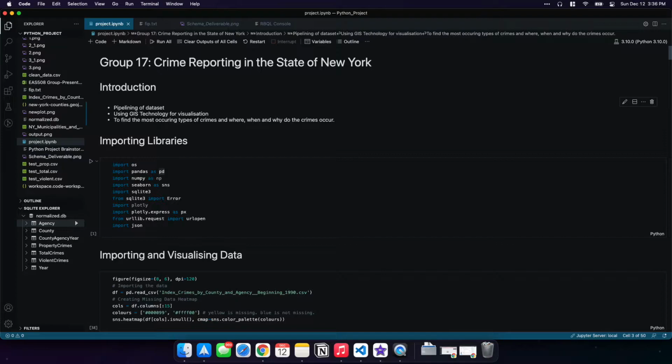So, here we dive straight into the project. As I stated earlier, the topic is crime reporting in the state of New York, as you can see here. Let's not talk about importing libraries for now, but firstly, I want to discuss the data set used.